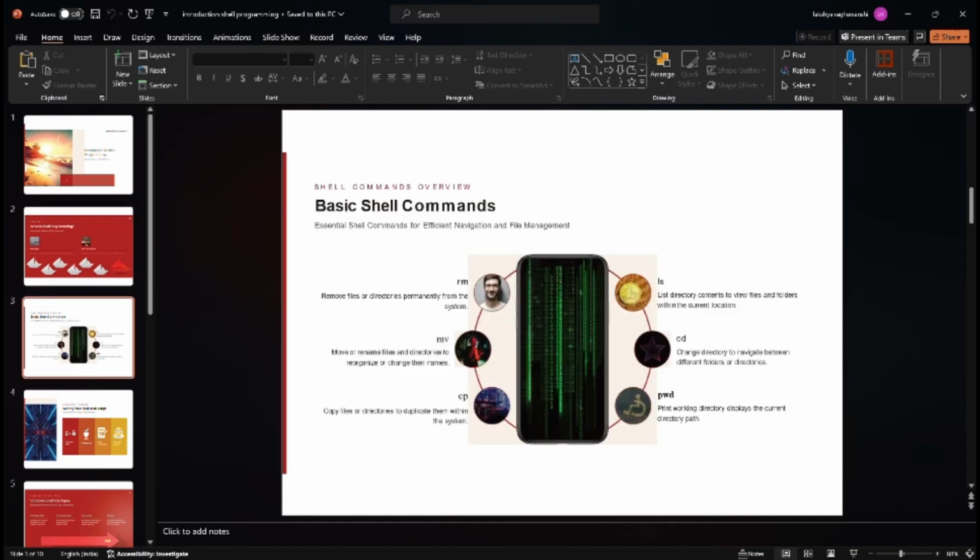Now, what else do you have? You have basic shell commands. There are many different types of basic shell commands, such as rm, which removes files or directories permanently from the system. Then you have ls, which lists directory contents to view files and folders within the current location. Just like you have different keywords in C or C++, you have different commands in shell or bash language, or Linux or Unix.